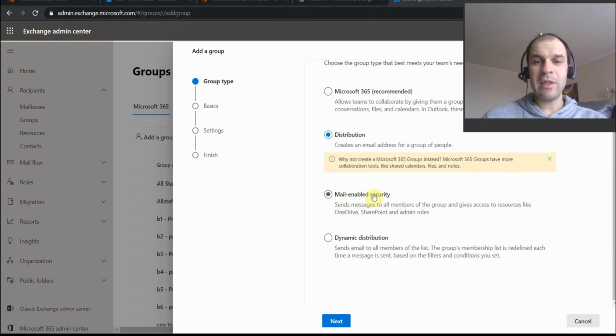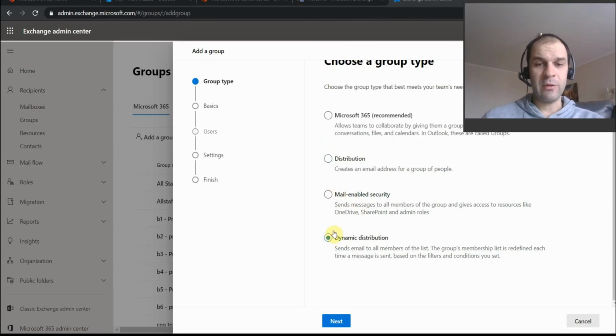Then there is mail-enabled security. The difference between mail-enabled security and distribution group is that on this level, you can configure permissions, right? And also you can give access to specific resources for this group. For example, if you have a SharePoint library where you want to invite some people at the same time, you can configure a mail-enabled security group. This one is the most interesting. It's called dynamic distribution group.